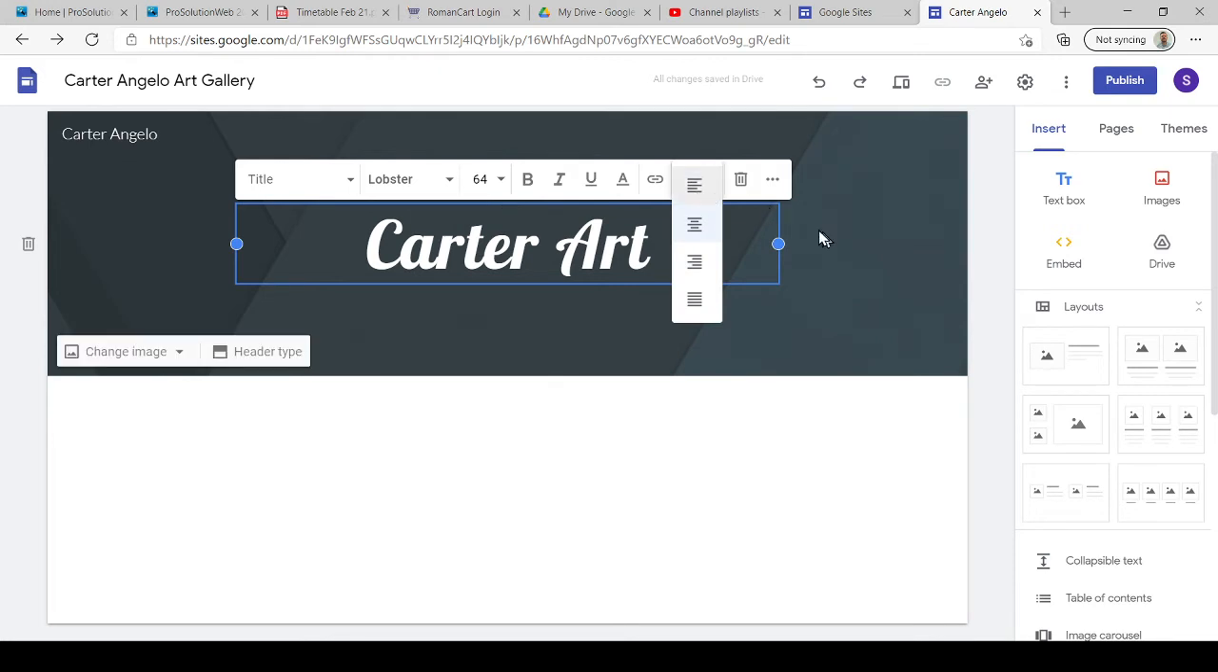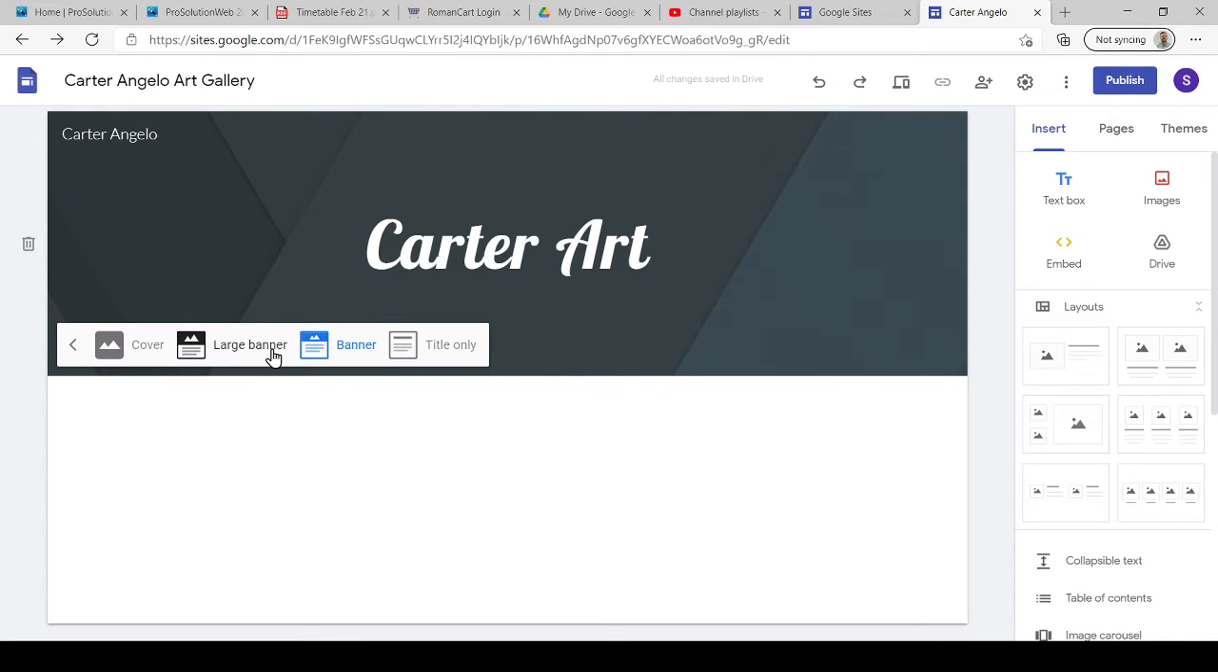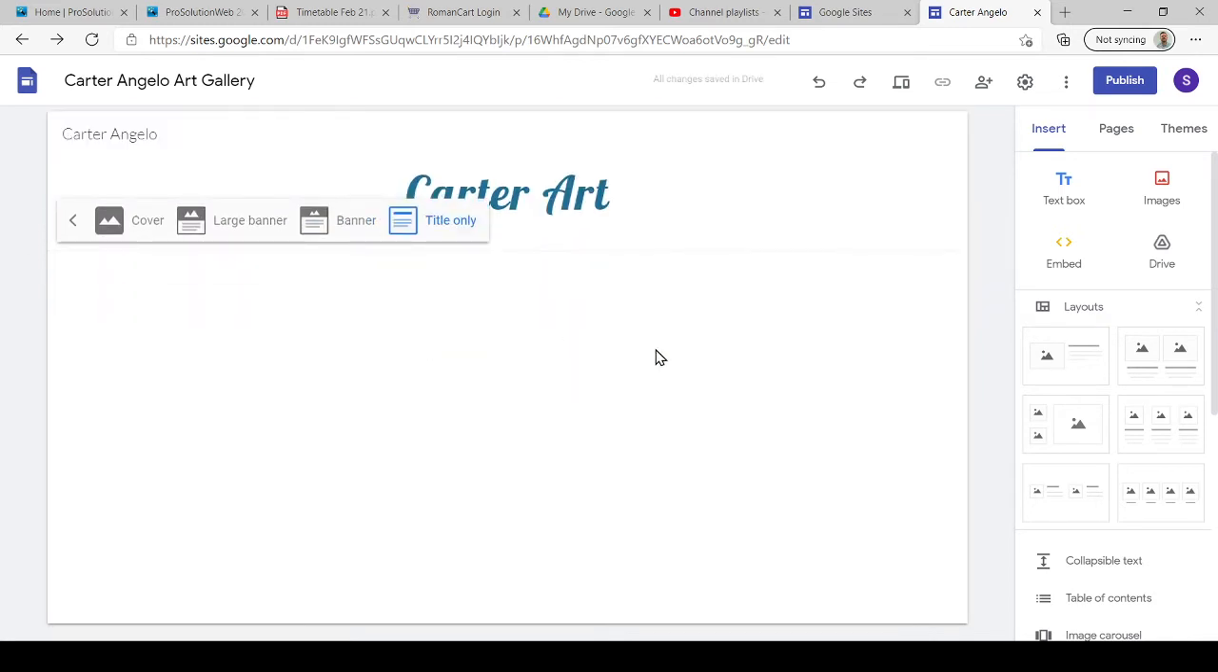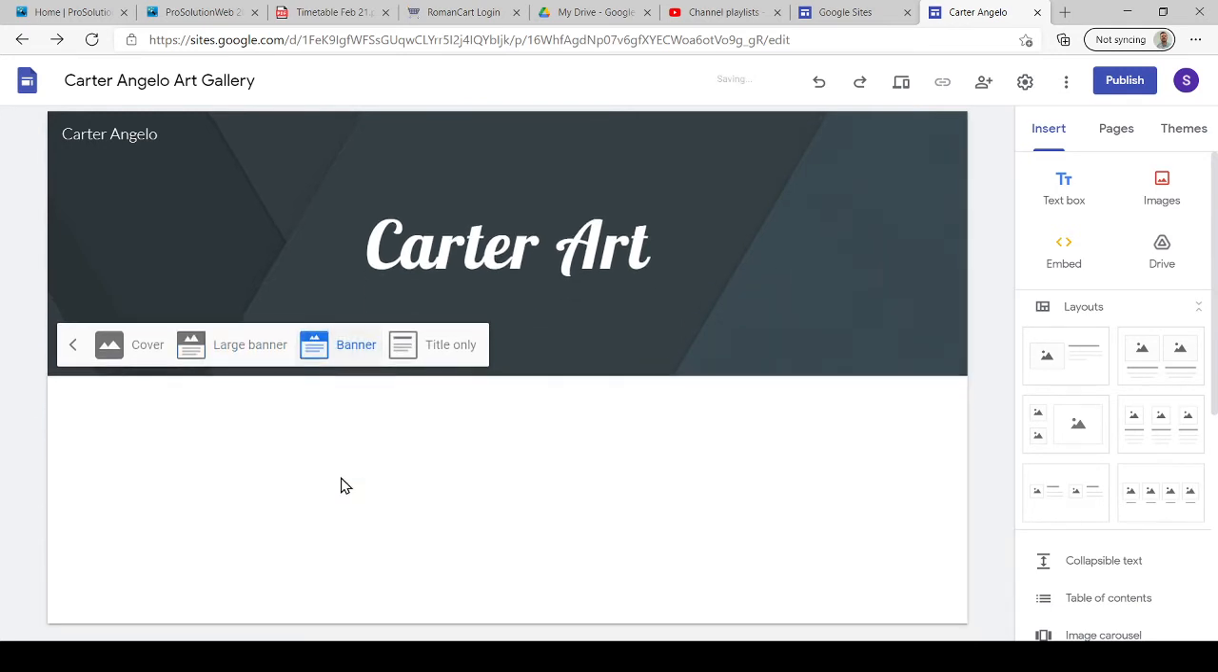And if we don't want it at all, then we can just delete it and come up with something completely different. Then we've got a couple of options here on the types. We can go for the banner, which is what we've got now. We can have just a title and not bother with the banner background at all. Or we can have quite a large background, but it does take up quite a chunk of that page. So I'm going to stick with the standard banner that comes with it.